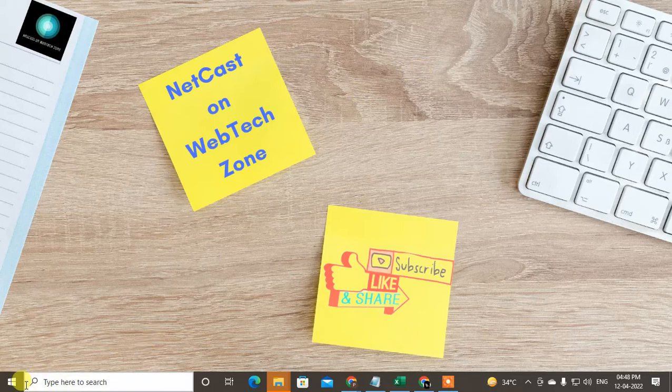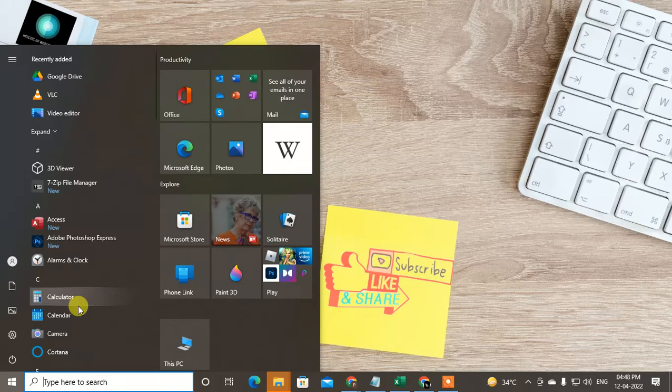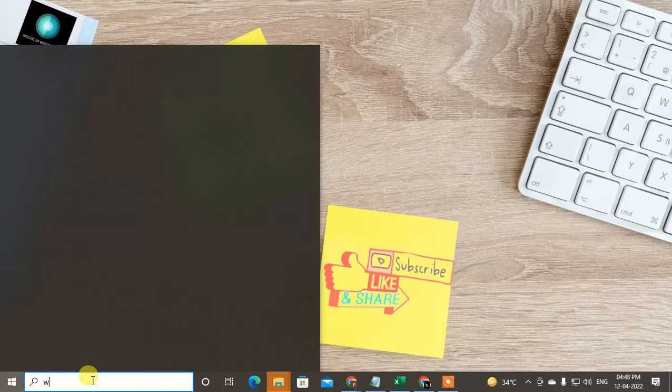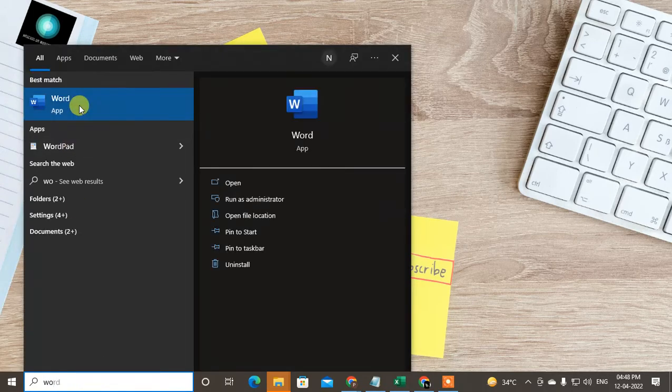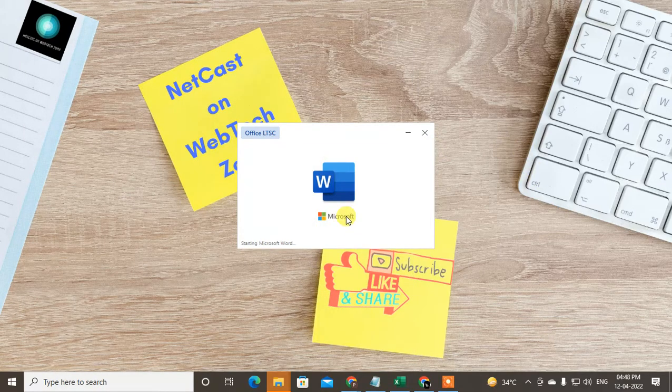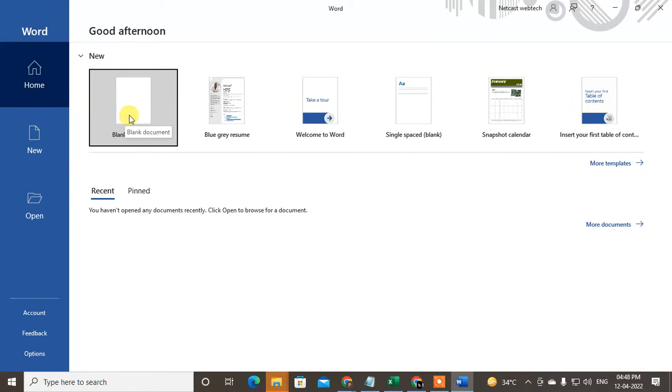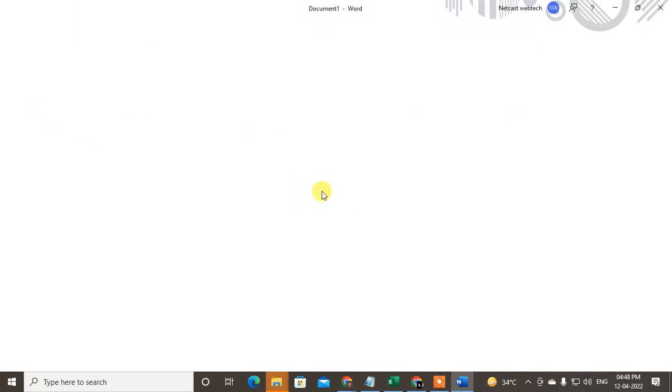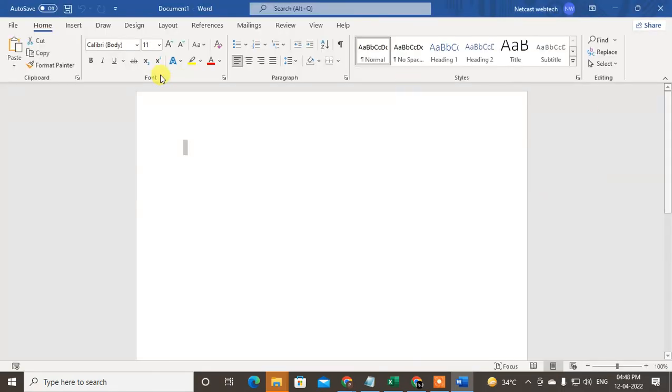So just let me open Microsoft Word. It is applicable for all apps, like Microsoft Word, Microsoft Excel and PowerPoint and all. Under Microsoft Office I have opened the Word app, and just open any blank or existing file. You can see I have English now. My default language is English now.